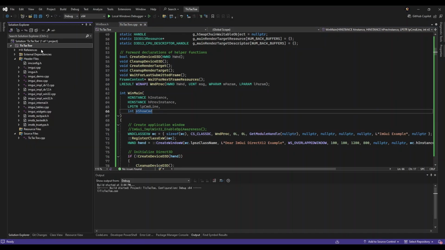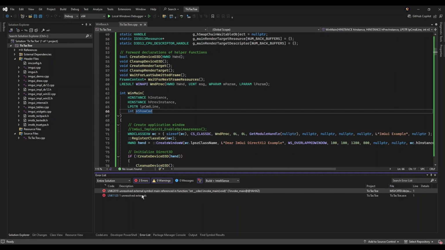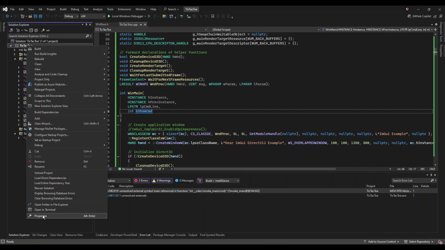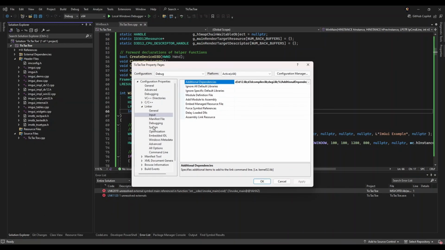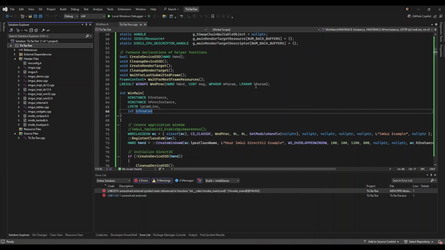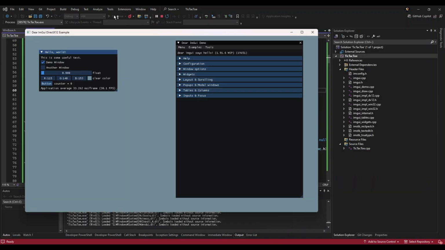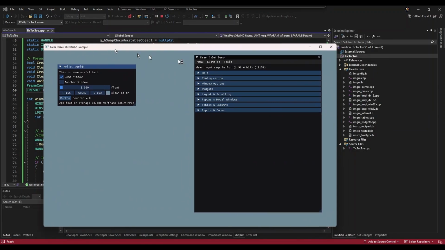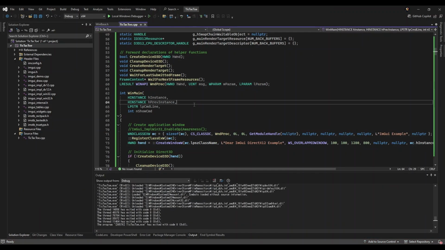This time, a linker error occurs because our application is still set up as a console app. To fix this, open the project properties, navigate to linker system, and change the subsystem option from console to Windows. Apply the changes and click OK. Let's run the application again. Now, the program opens directly as a window without displaying the console.